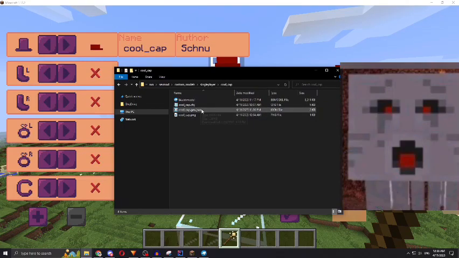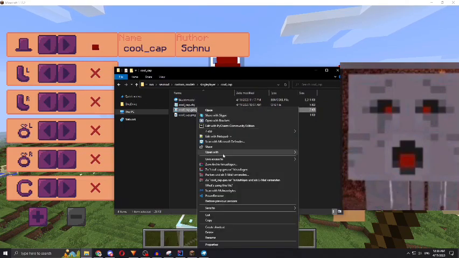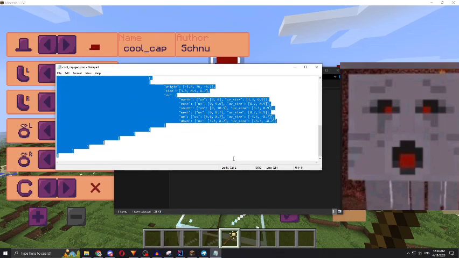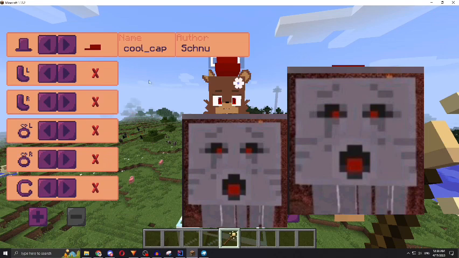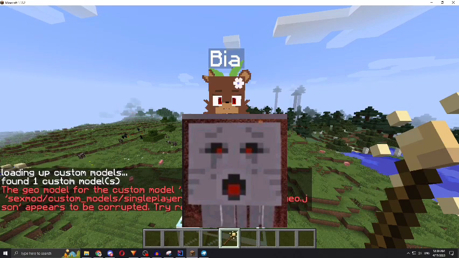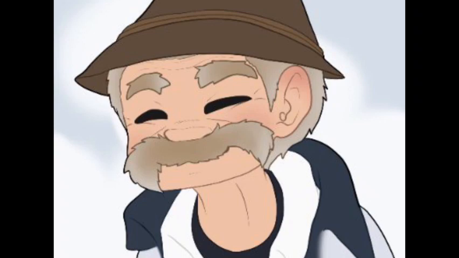Just for demonstration purposes, I'ma just purposefully corrupt the model file, which would normally cause the game to crash. But when reloading, you'll see that the mod tells you the exact information of what is wrong with the model. It's the exact same for basically everything that you can do wrong. The mod won't crash, but instead tell you exactly what you did wrong.